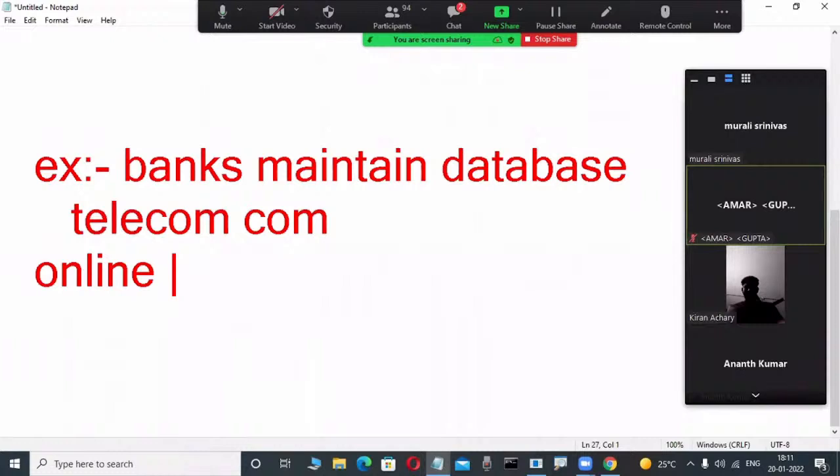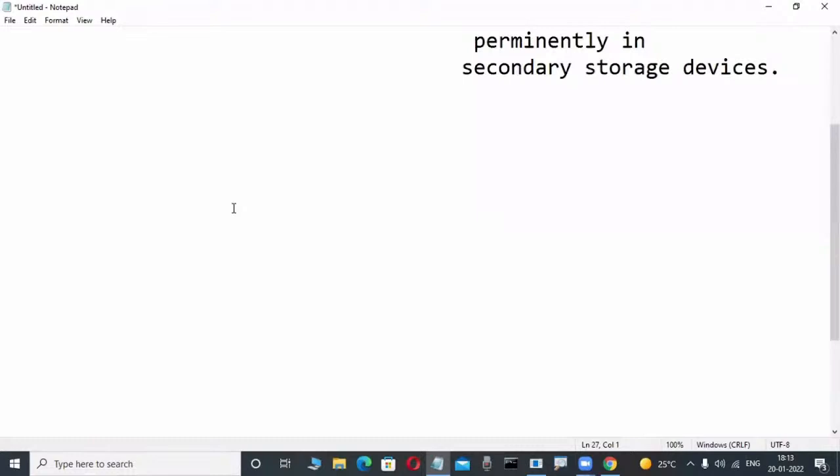Nowadays in a banking system, OTP validation is there. When we type a phone number, an OTP is automatically generated and sent. How? Through a database application. That's why so many different reservations and all the things work. So many applications worldwide, in real-time applications, maintain databases.